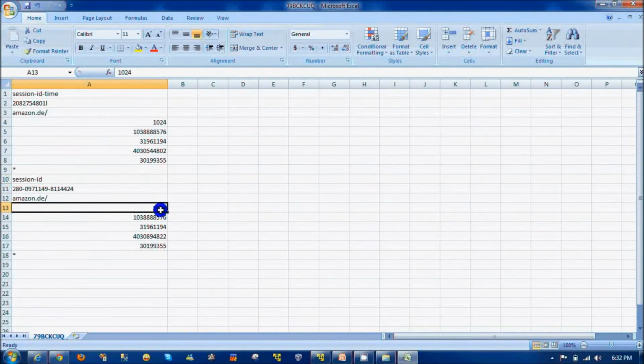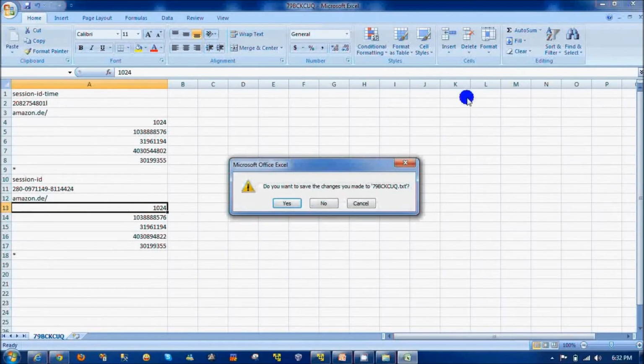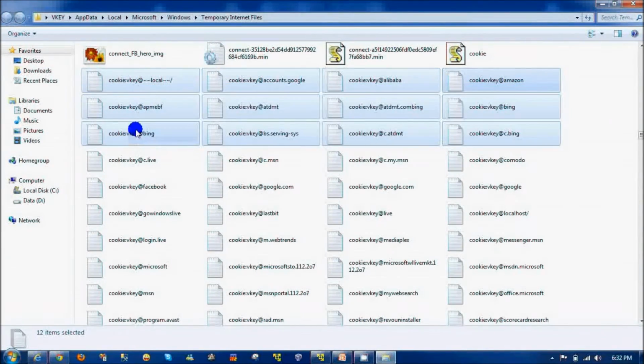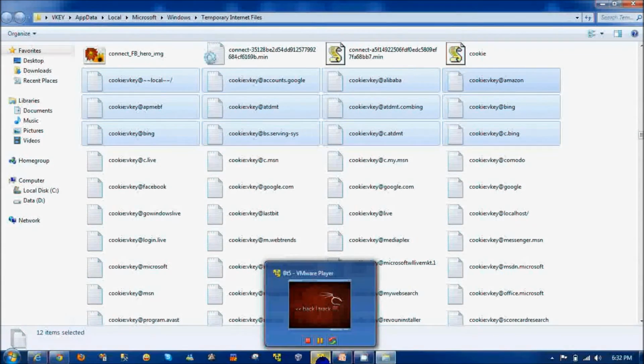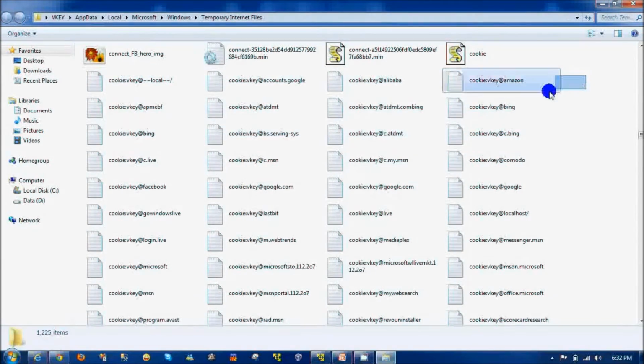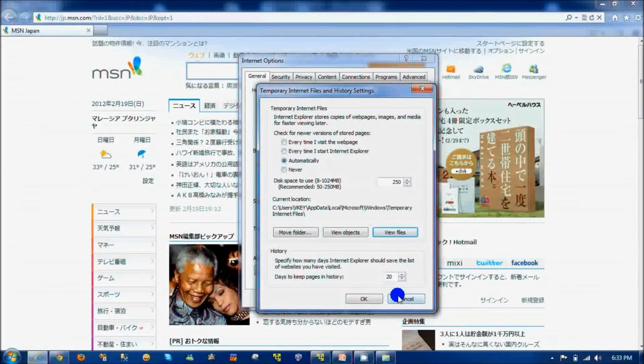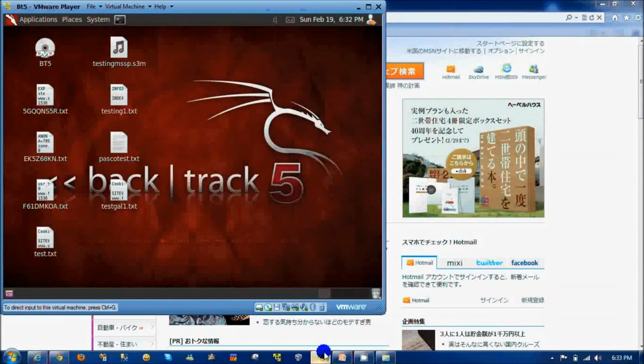By using Galleta, we can decrypt this information to human readable information so that the investigator can get clear information on what is happening, what has been done on the criminal's laptop. So we close this. What I suggest you do is save some of these cookie files in your pen drive, and run them through BackTrack, which is in VM player. So you just have to copy some of them to your pen drive and then run it in VM player. Now let me close this first and go to BackTrack.